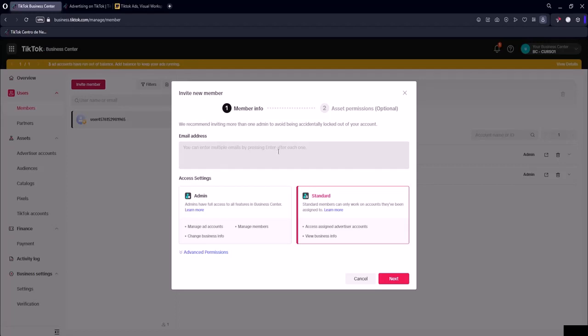Next, I will enter an email address here. Alright, I've added an email address to which I will send an invitation as a member. It is very important that when you enter an email address to invite someone as a member of your account, that person has an account on TikTok Ads. Below, you will have access settings, meaning what this member will actually be able to do. I will now click on Advanced Permissions to display the 4 access configuration options, which are as follows.